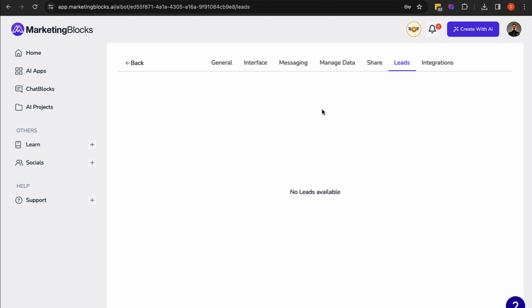All right, and now the leads tab is also empty, so I'll probably go to a previous bot that is already populated with data, so I can show you what we have under messaging and what we have under leads. But before I do that, I'll just go ahead to integration.